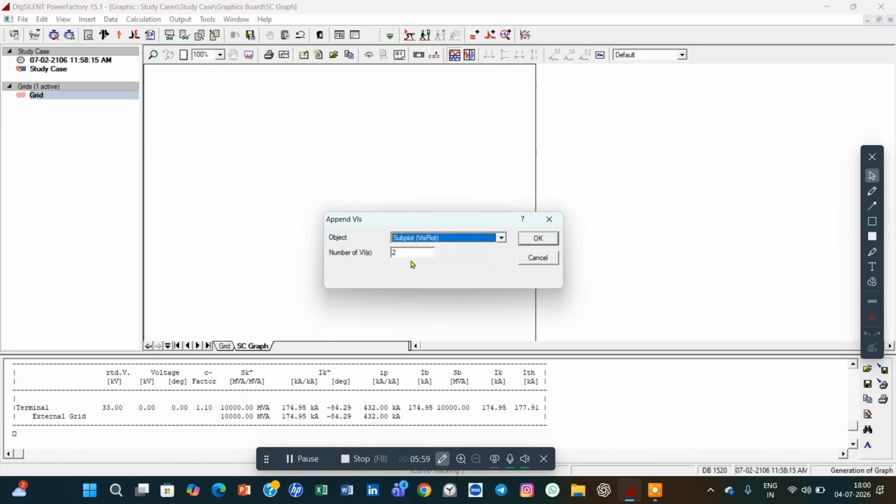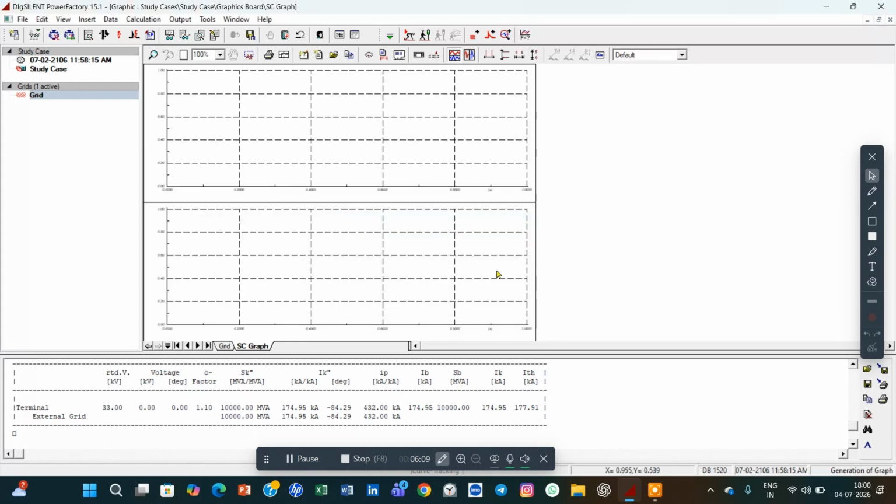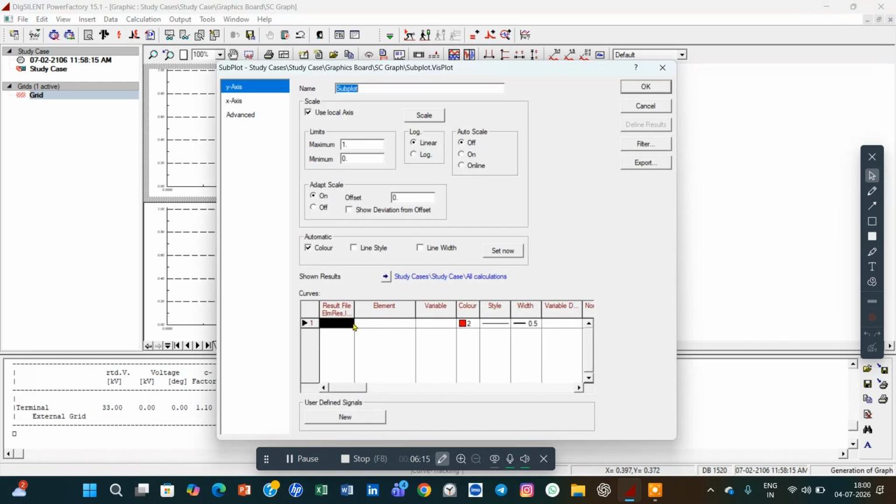Number of columns you want, two graphs, in which one graph will show the voltage, in the second graph we will show the currents. So we click OK. Now two graphs have come here. You can double click here, and here you can select and double click here.